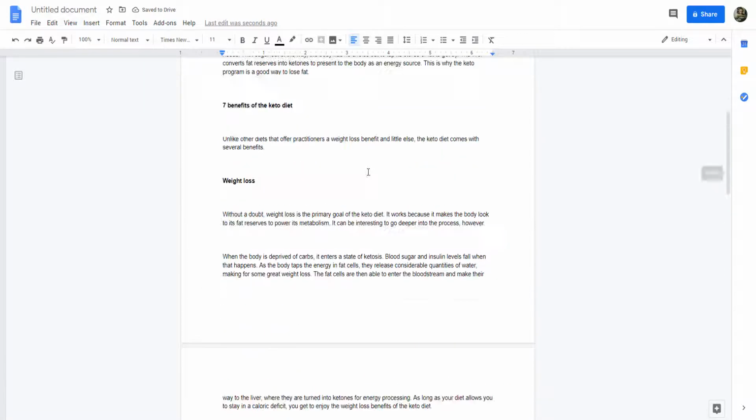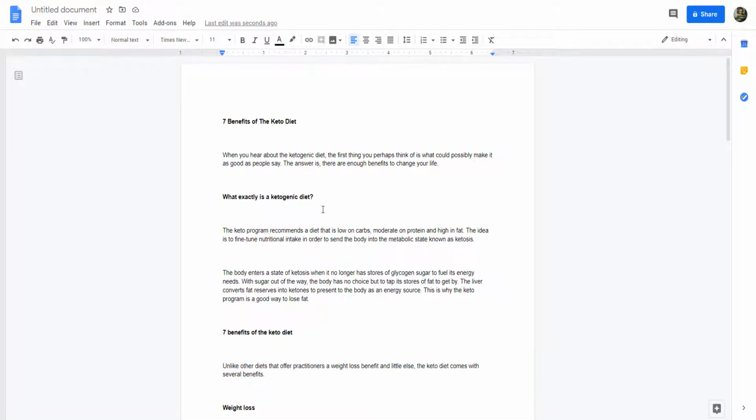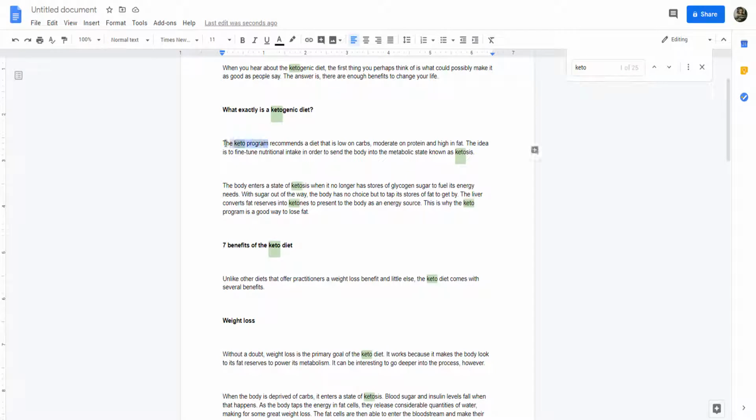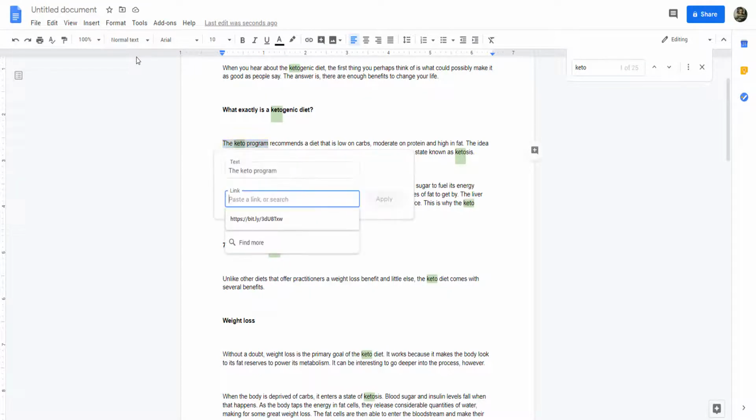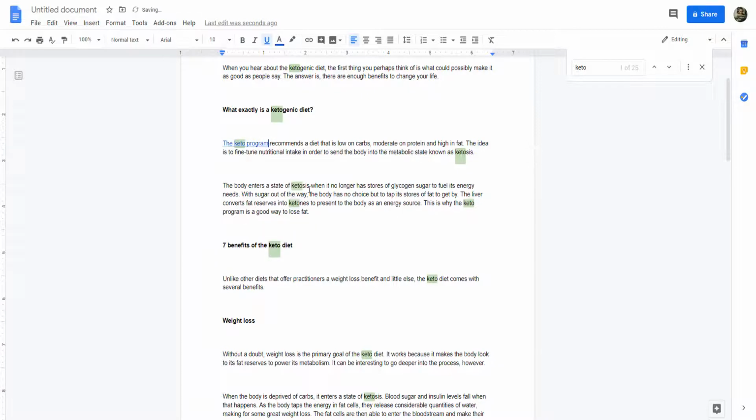Now what you can do is you can actually go through here, let's say for example let's do a search. What do they have? Keto. Okay, the Keto program, for example. You can also do this here as well. Okay, so you can paste the link here. So every time someone clicks here, they are going to be redirected, I'm sorry, to the custom keto diet.